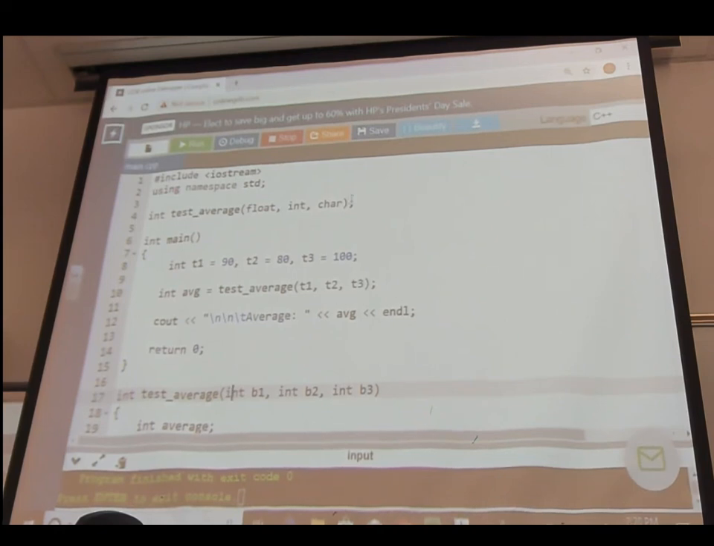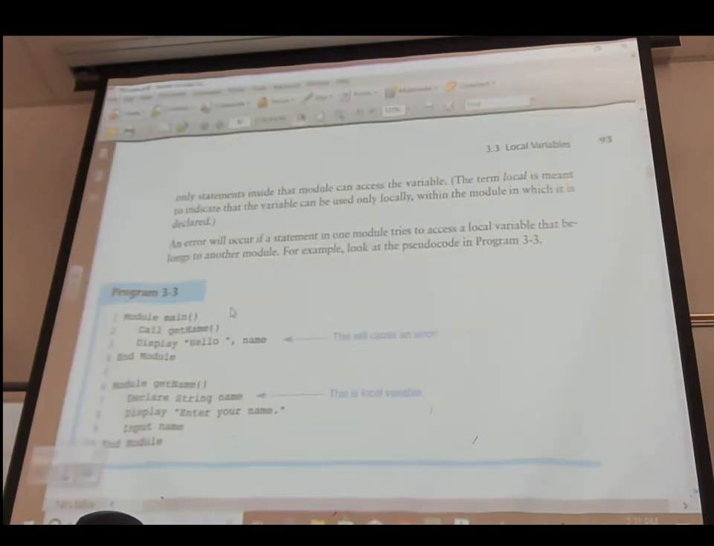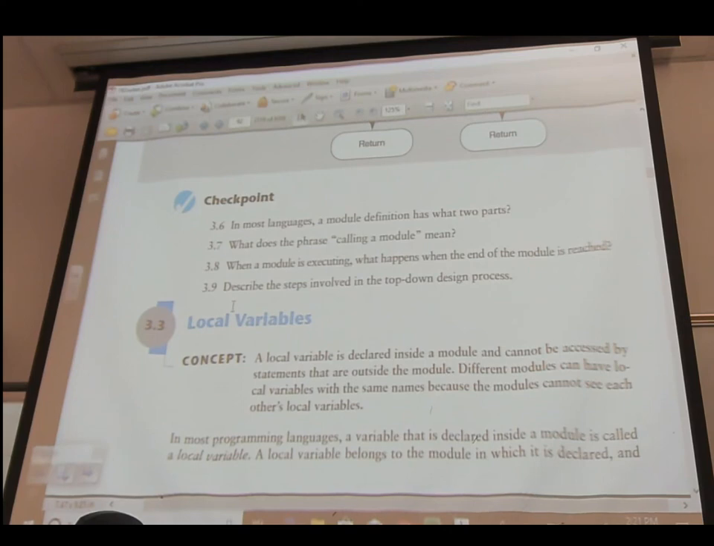All right, so any other questions? Looks good. All right, and look, local variables. We kind of talked about local variables. Local variables are only known where? Within that scope, right?